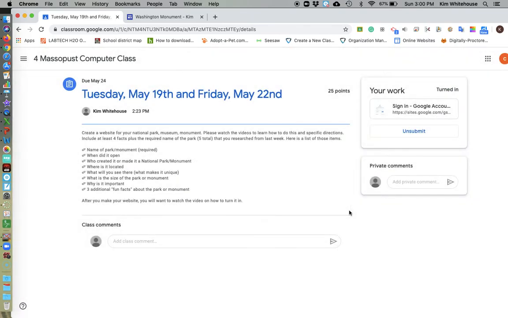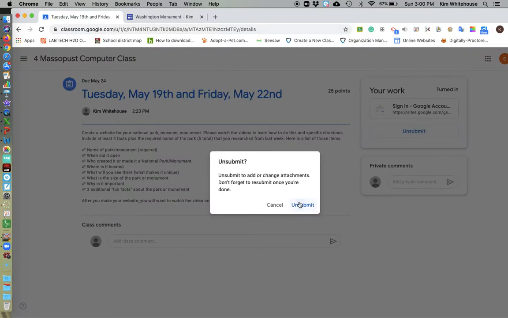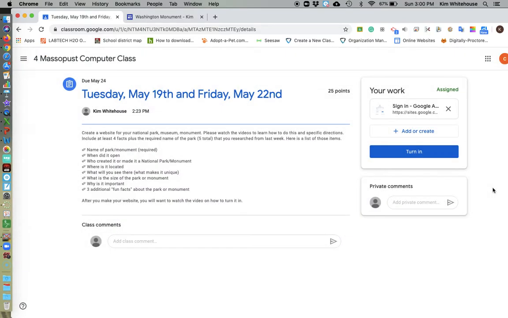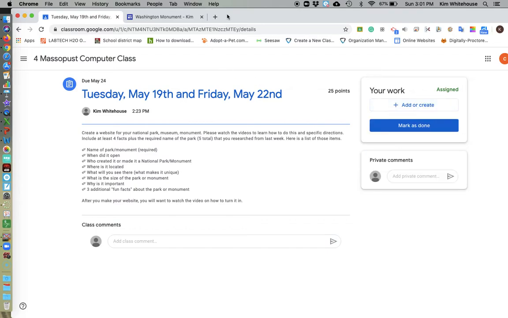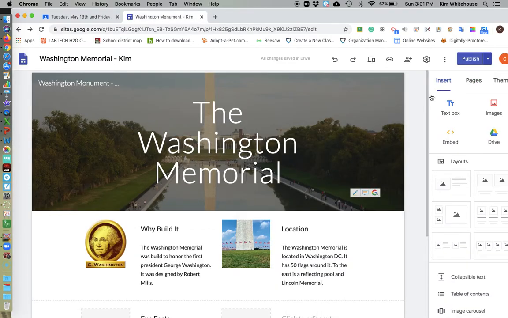Now if I decide later on, I made a mistake, I wasn't quite ready to turn it in, I can always hit this unsubmit button, hit the X in the corner, so I get rid of it, go back, republish it, make the changes, republish it, get a new link, and turn it in again. So if you do find after you turned it in, I found another mistake, you can always go back and take that and get rid of it and make your changes and resubmit it.